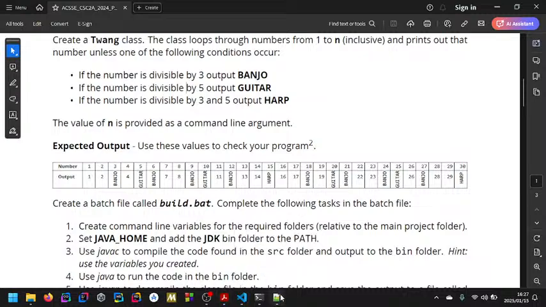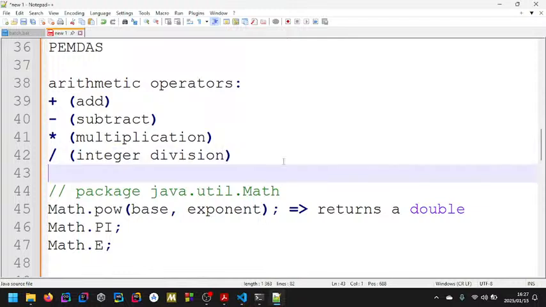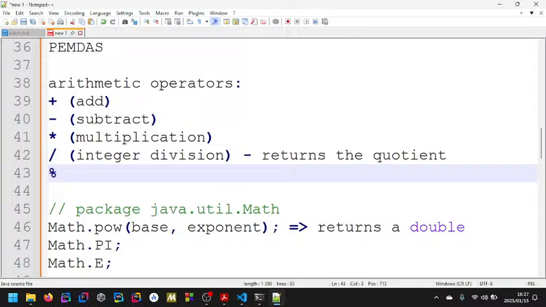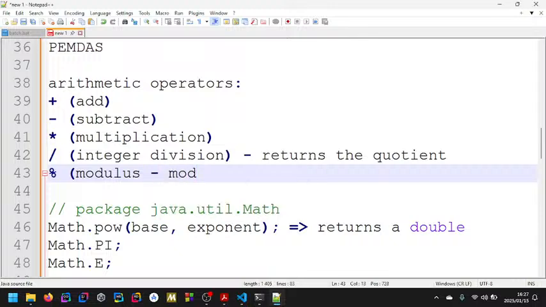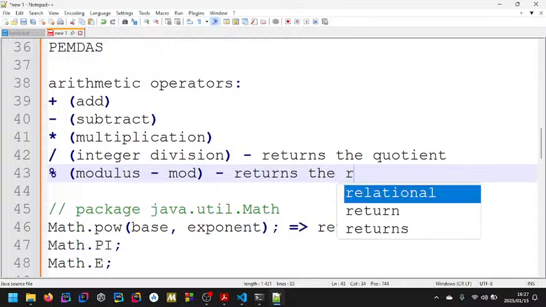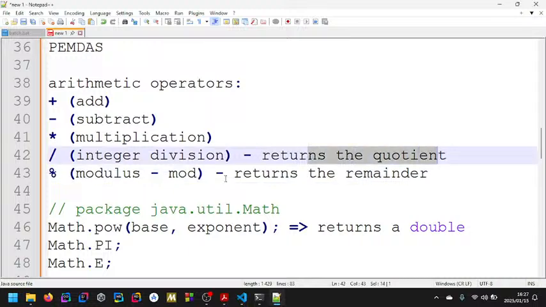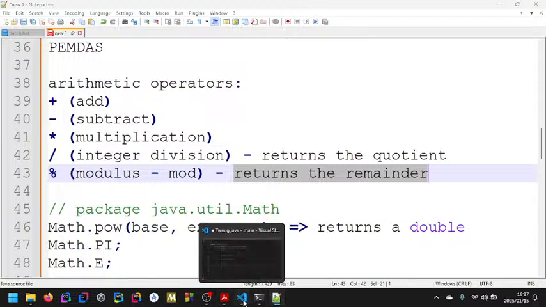Oh, I forgot one operator. I knew I was forgetting something. Remember, the division operator returns the quotient, right? And then the percent sign is what we call the modulus or mod operator, however you want to call it. This one returns the remainder. So if this one returns the quotient, the percentage symbol returns the remainder, what remains after dividing, right?